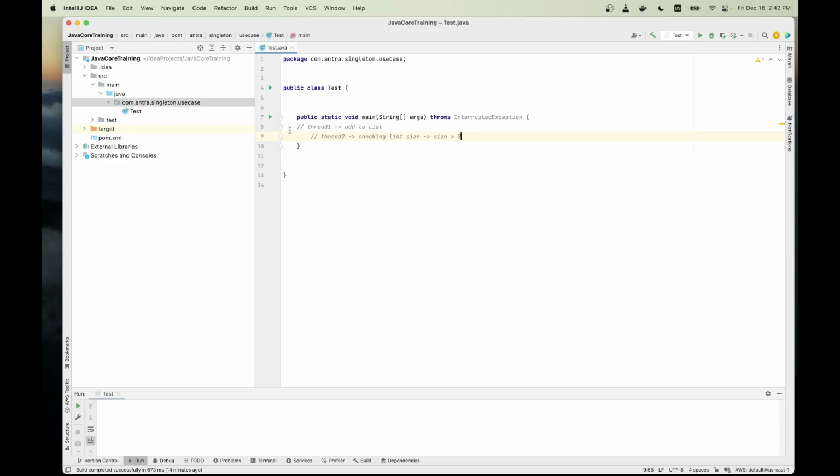So after thread 1 adds an element to this list, the size will be greater than 0, and then we're going to quit. So we're going to exit thread 2's run method. In this case, as you can see, both threads are sharing a list of strings. So if we don't use volatile, there could be a possibility that the list is copied from thread to thread. So basically they are working on their own cache instead of sharing the same memory location.